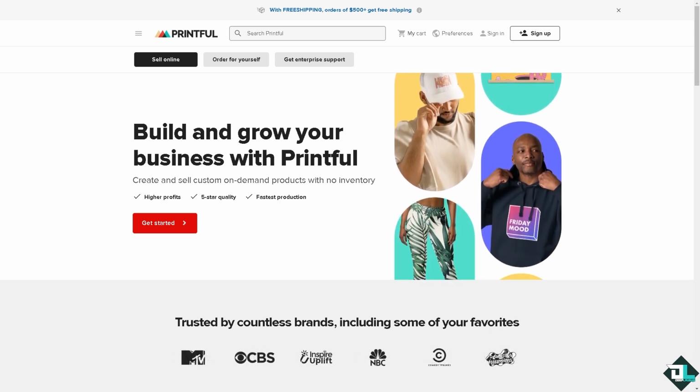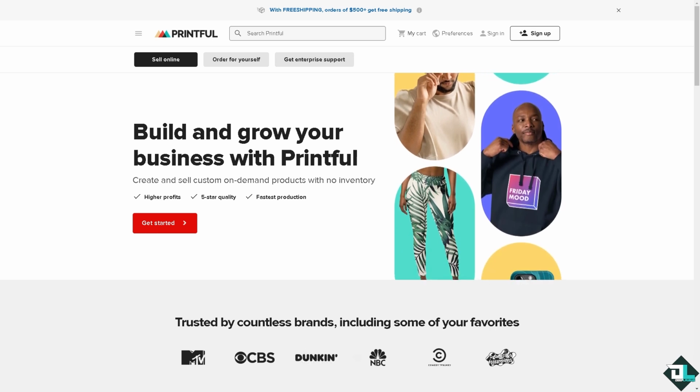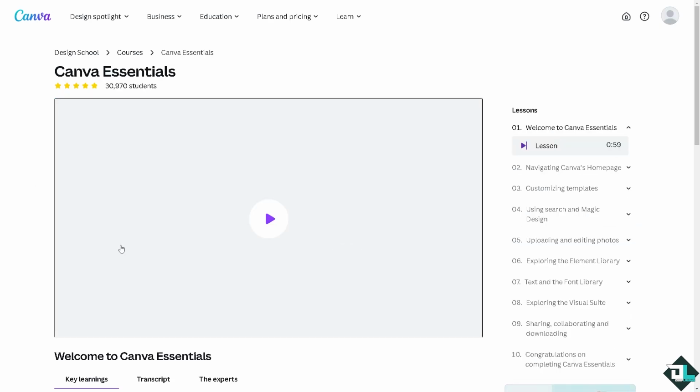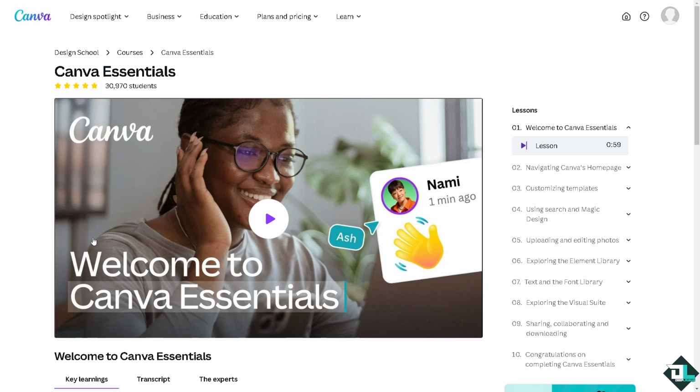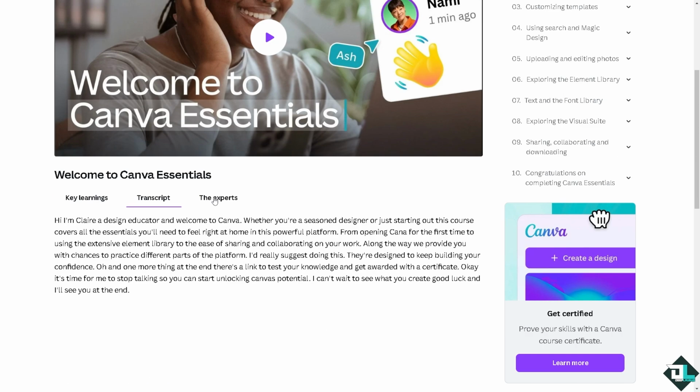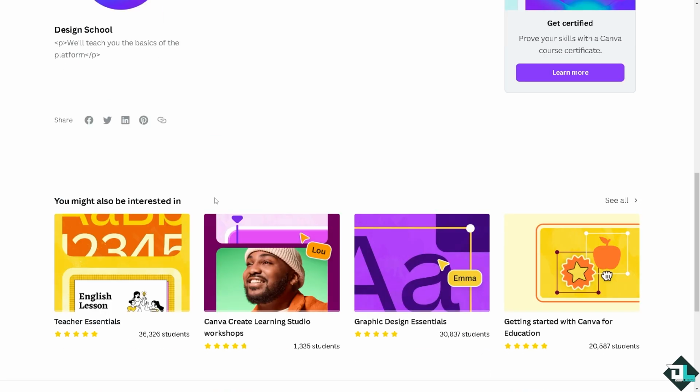Now, another way for you to make money here in Canva is developing online courses or tutorials. All right, you can create and sell online courses or tutorials that teach others how to use Canva effectively. You can use platforms like a lot of options here. If you want to check the Canva essentials, you might want to do so, right? Key learnings, transcript, and the experts, right?